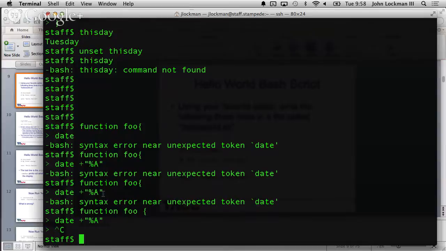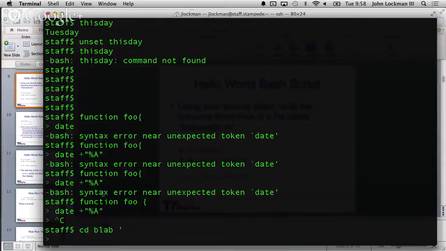Sometimes I'll be writing a command, blah, blah, blah, and I'll hit a quote on the end, and you'll end up with this, and you're like, oh no, what do I do? I broke it. You can just hit Control C, and that'll get you right out of there.